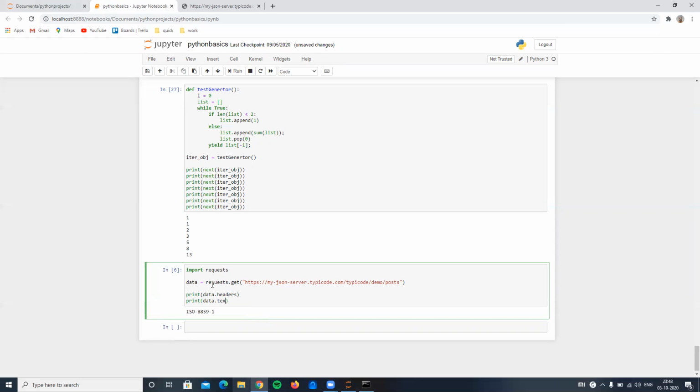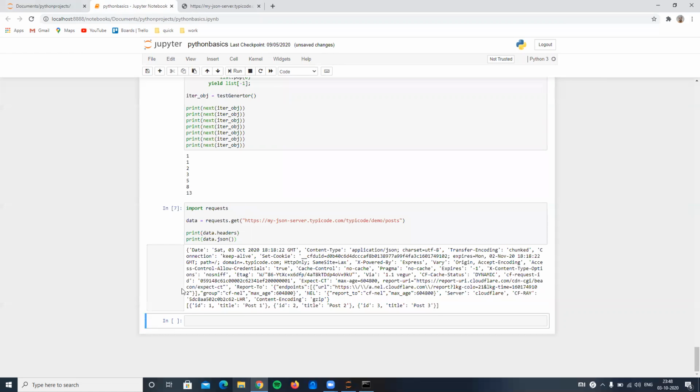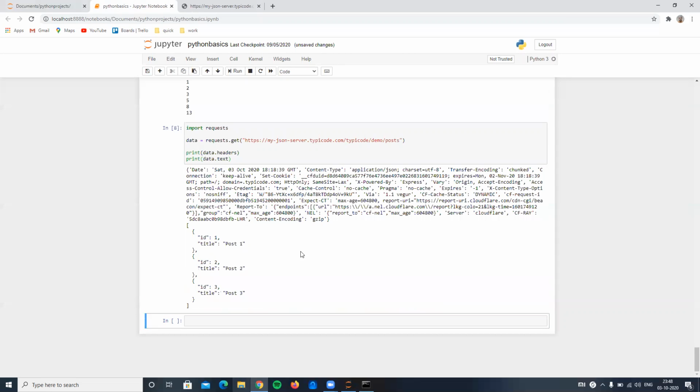So either you can access it as a string. When you call text, it will give you the string. If you use JSON, it will parse into the JSON format. So now this is coming in the JSON format, not text. If you use text, this will convert into the text format. JSON is basically a kind of dictionary, the key-value pair. And you can see this is in the text format.